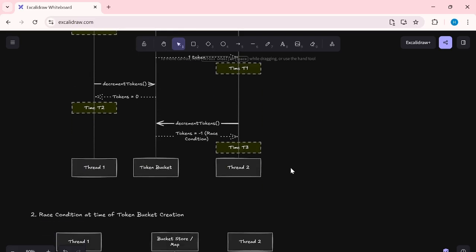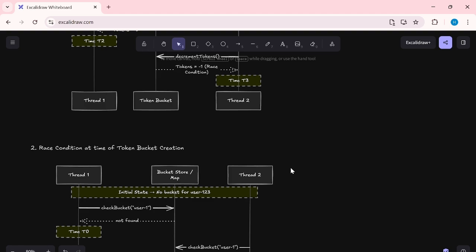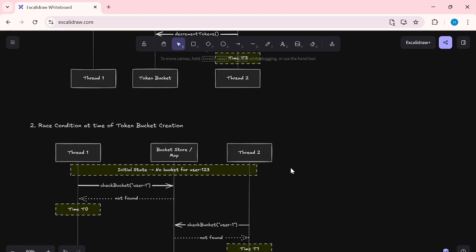Now let's understand one more scenario where there could be a race condition, which is the bucket creation. If you remember, as discussed in the last video, whenever a new request comes from a user, we try to create the bucket for that user, initializing the maximum capacity of that bucket and the last refill time at which this bucket got created.